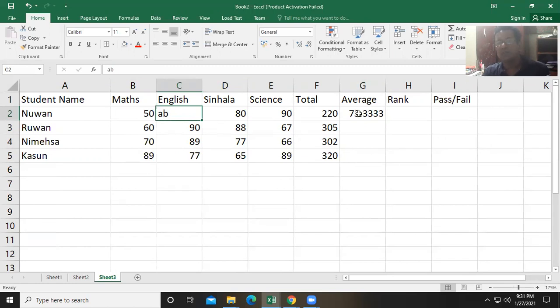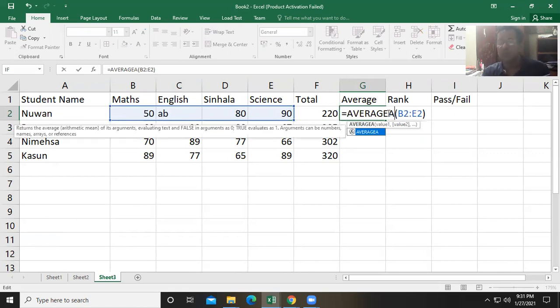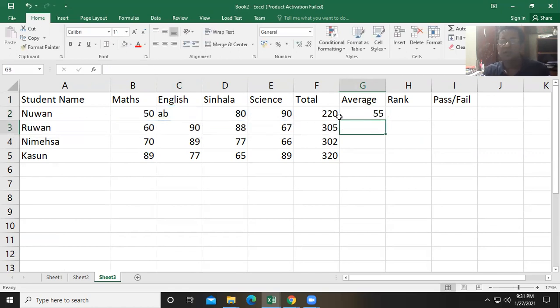But there is a different version of average available called AVERAGEA. Let's put that one and press enter. Now you can see the average is going down. So for a school scenario where a particular student is absent due to sickness or something, you need to put absent. So it's better to use AVERAGEA rather than average, right? So you can fill it down by double click over here. So you get the averages.